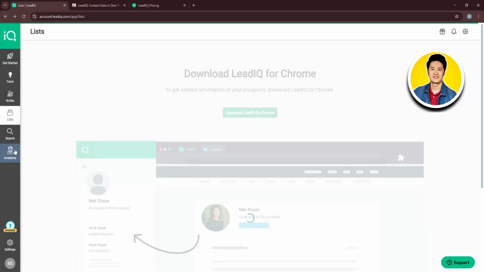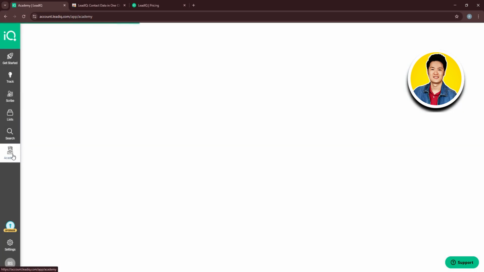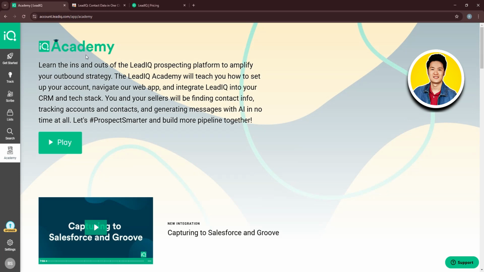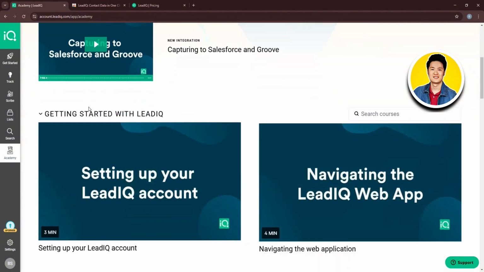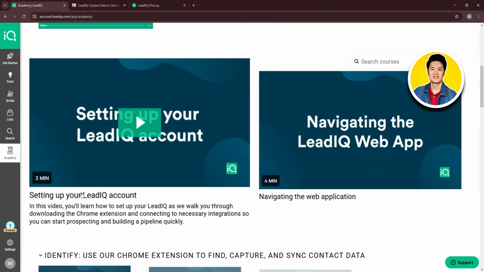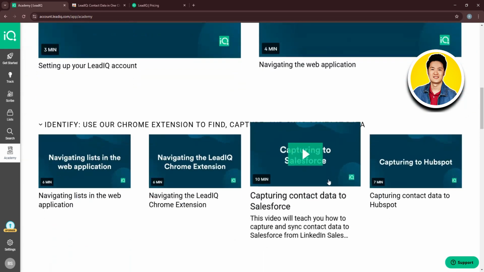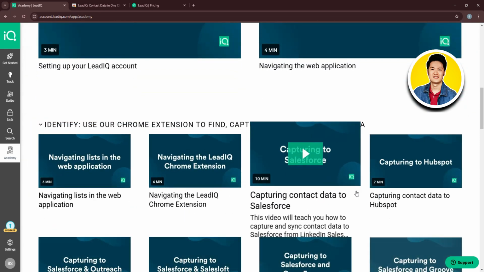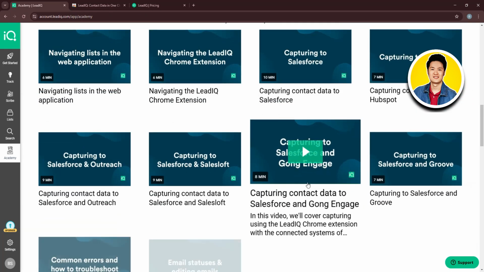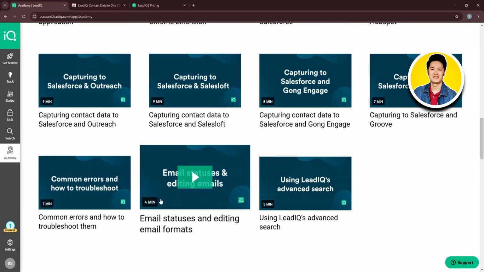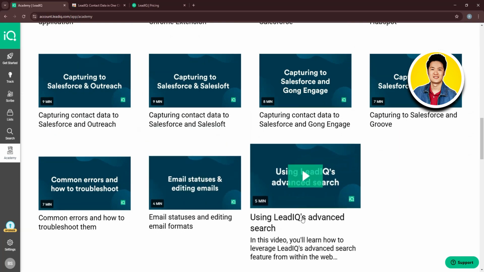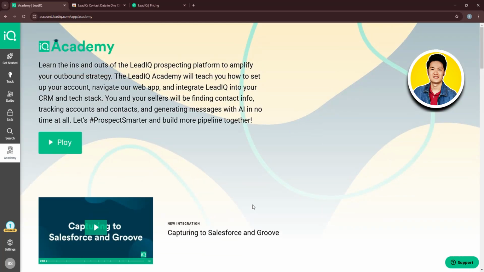So now let's go back to the home page and click on Academy from the left panel. This is the section that you can use to learn all the ins and outs about LeadIQ. So go through the section and you will notice that they have video tutorials regarding different topics and aspects of LeadIQ. So in order to become a pro using LeadIQ, you can watch all of these videos and you will be fully efficient on LeadIQ in no time.